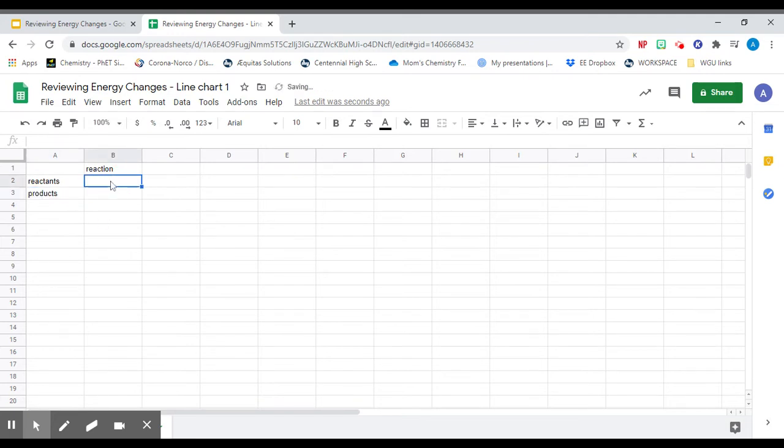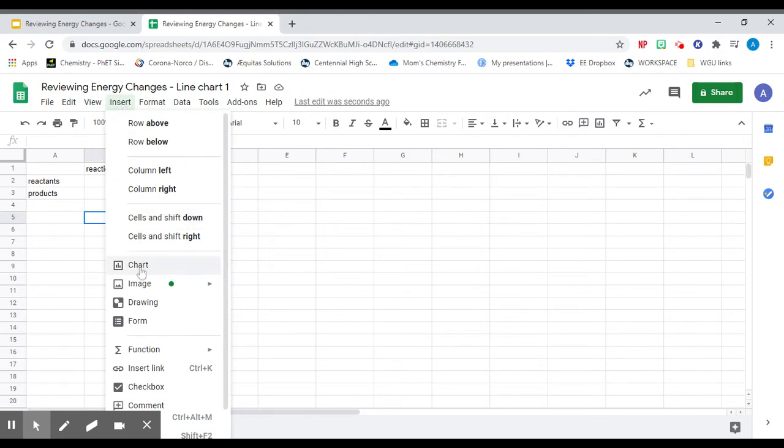So for our reactants, the enthalpy value for this is negative 74.6. And remember, those are kilojoules per mole. And then for our products, it is negative 877.1, and again, kilojoules per mole. So we are going to be creating that graph by inserting a chart.